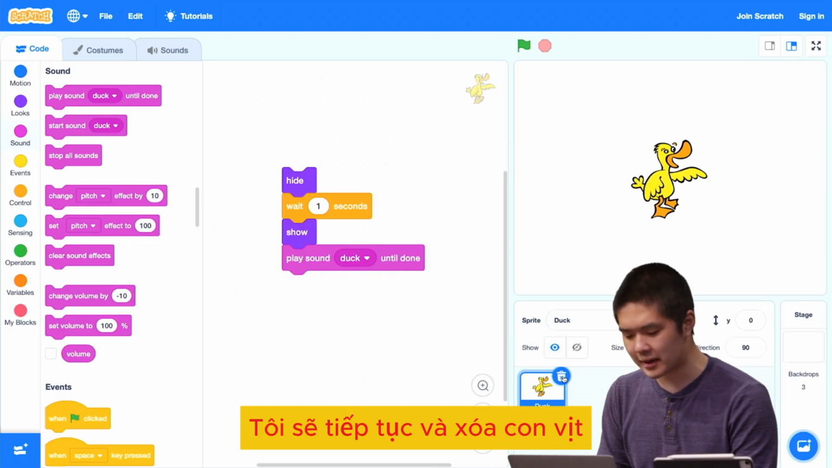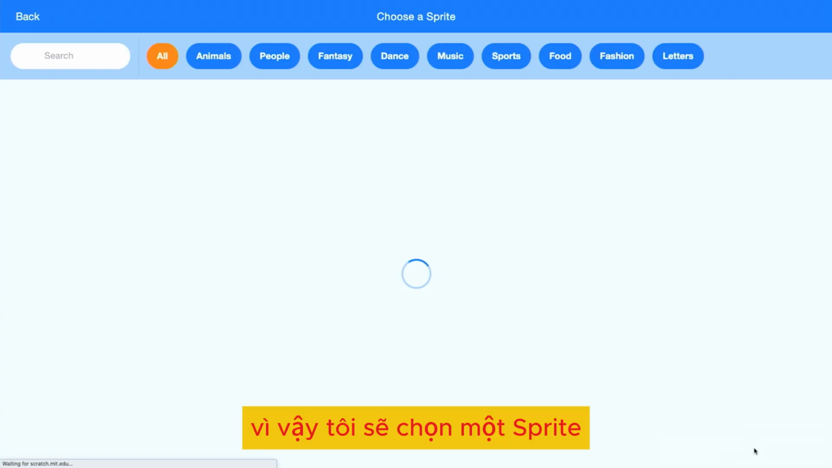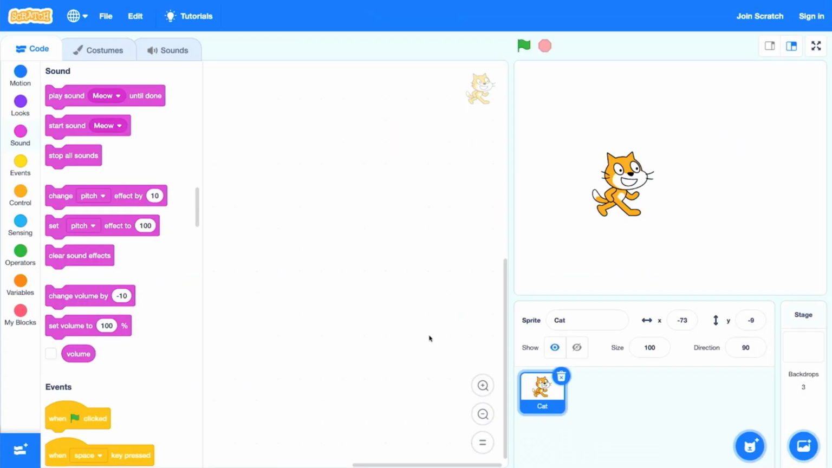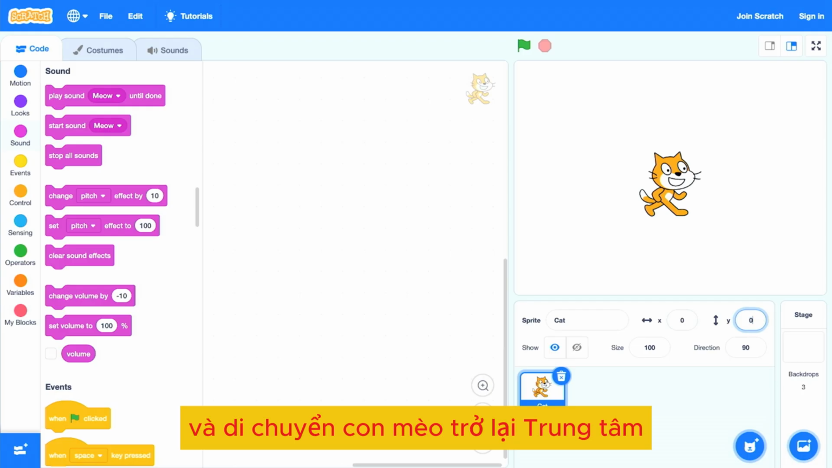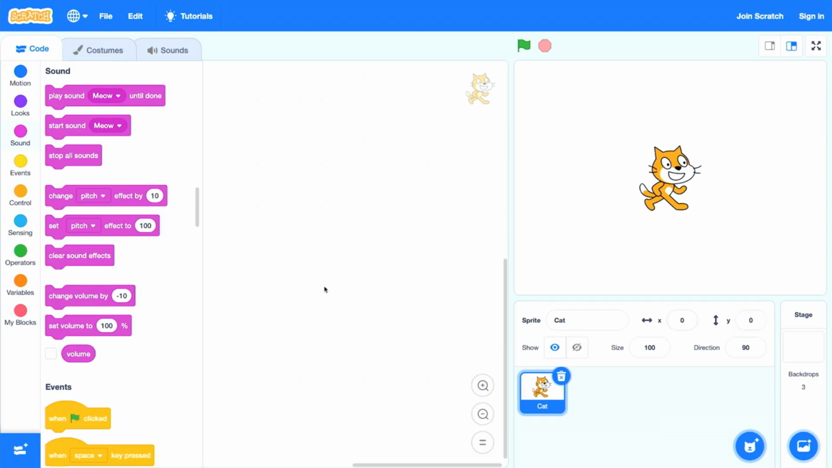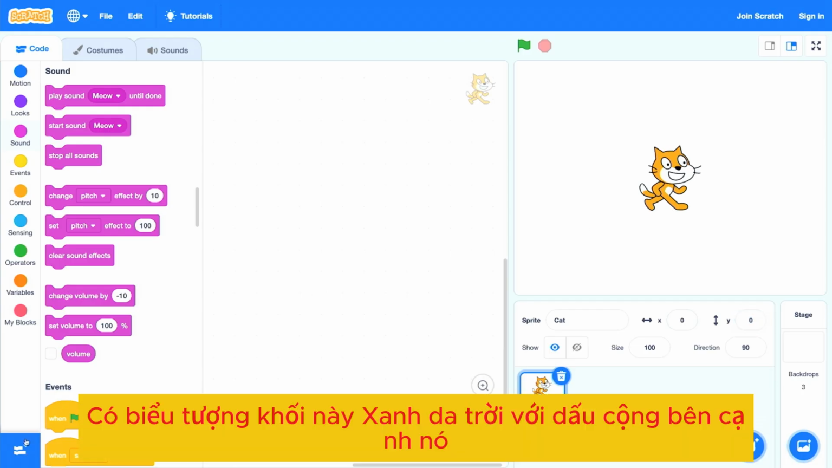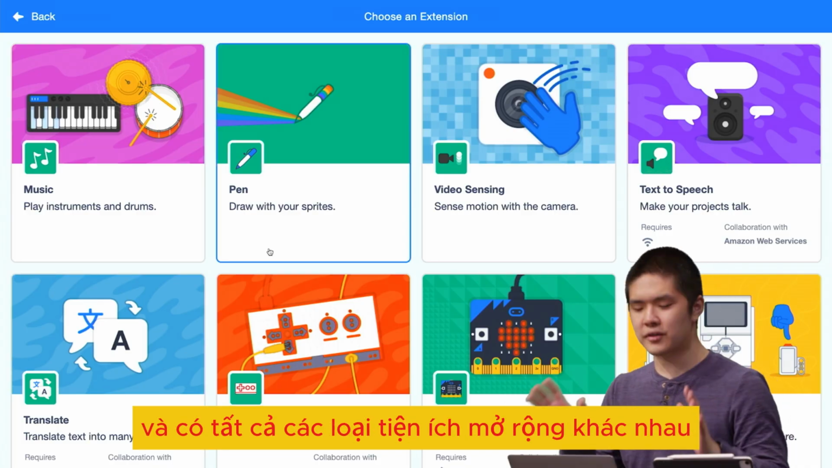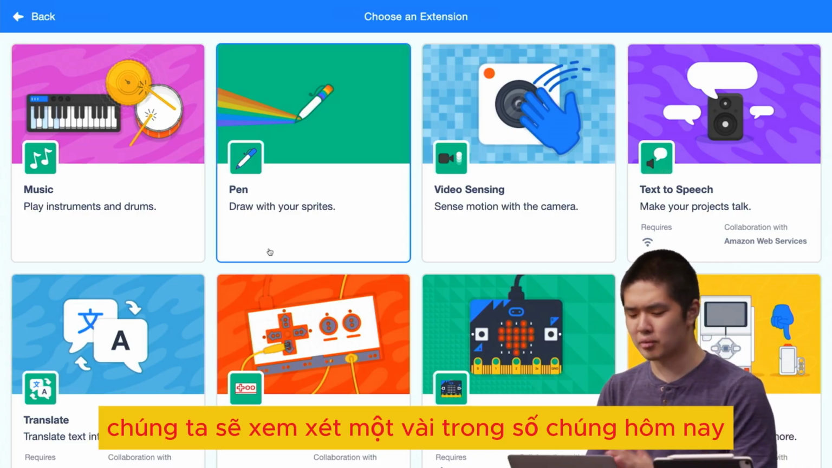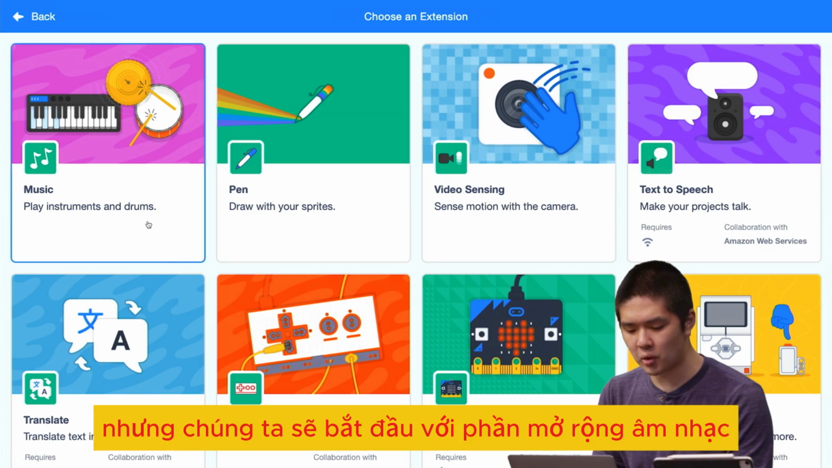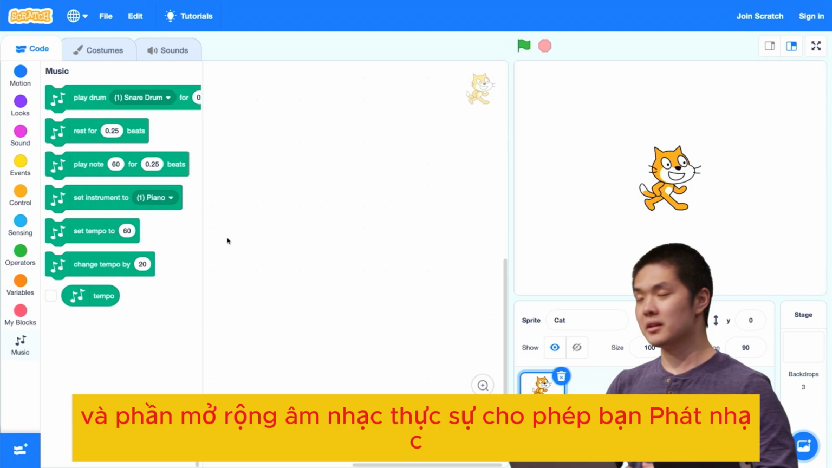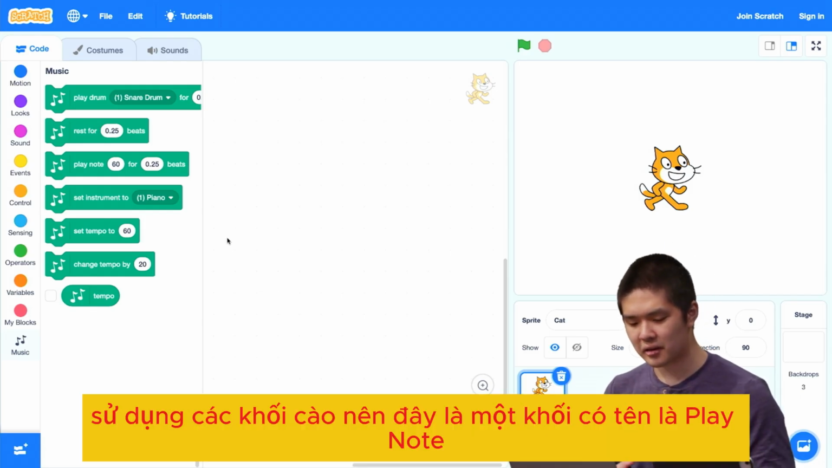I'll go ahead and delete the duck, and we'll go back to the usual cat. So I'll choose a sprite, and I'll just go ahead and pick the cat again and move the cat back to the center. But notice down here in the bottom left, there's this blue block icon with a plus next to it. This is where I can get to the extensions for Scratch. And there are all sorts of different extensions for Scratch that we can use. We'll take a look at a few of them today, but we'll start with the music extension.